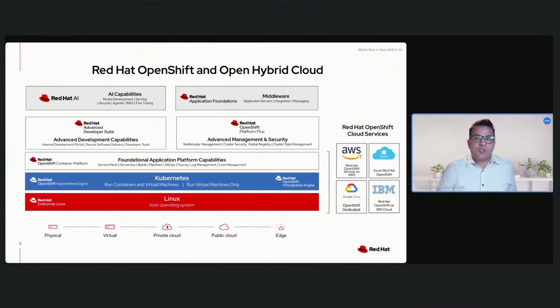Let's start with the big picture, how Red Hat OpenShift forms the backbone of the open hybrid cloud. At the very base, everything runs on Red Hat Enterprise Linux, the host operating system that powers our entire platform. On top of that sits Red Hat OpenShift, our enterprise-grade Kubernetes platform.